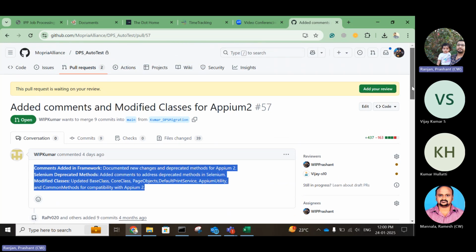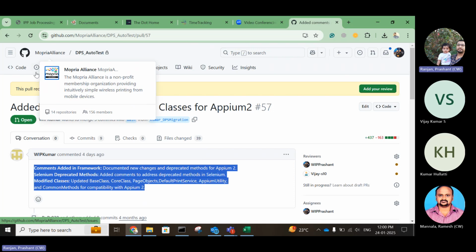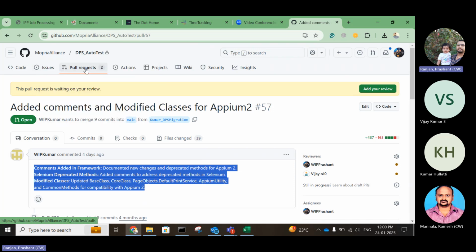I believe at the time of raising the PR itself, you will get this option. But if you forget to add any reviewer name while raising the PR, then next time you have to go to your pull request section. Here you can see the first section is Code. Code means our master code and all branches' code you will get in this section. Then Issues, that means all DPS or whichever project you are working on, the related issues will be here. And how many pull requests there are, you will get in the pull request section.